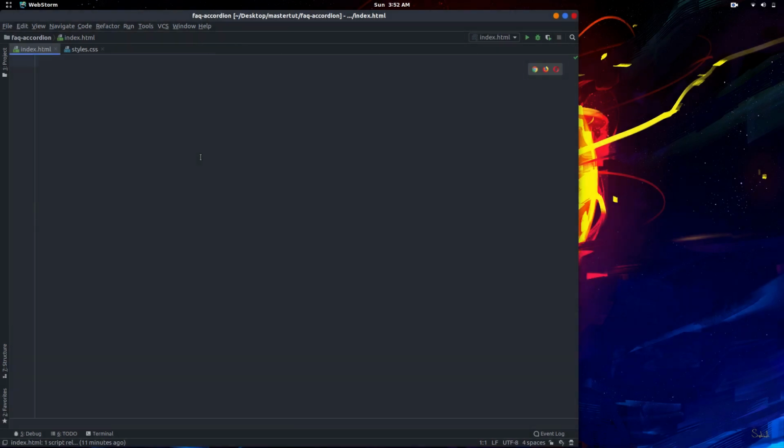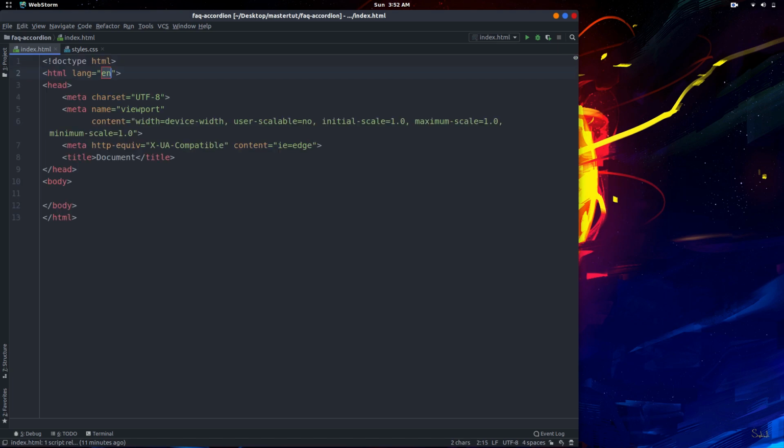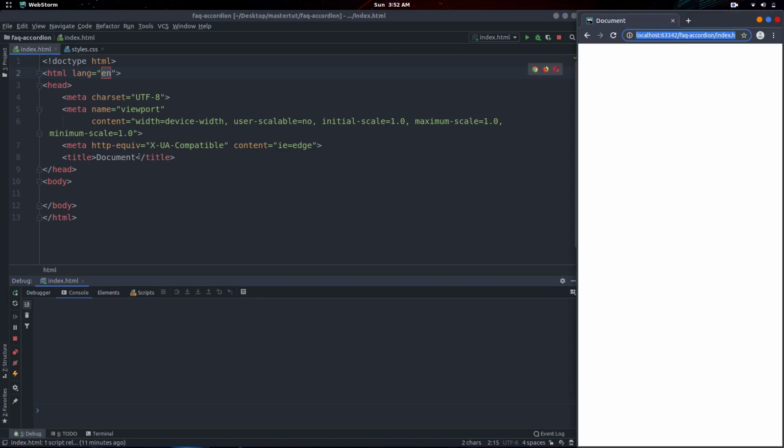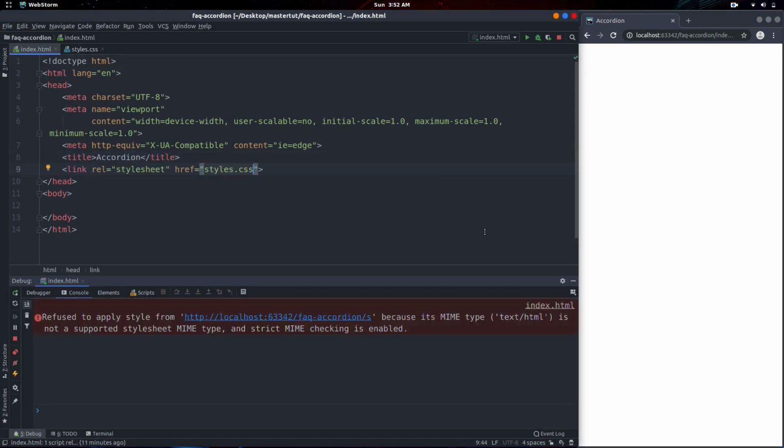So if you guys are starting off with an empty HTML document and you have Emmet installed, you can easily create a boilerplate by hitting the exclamation sign and then tab. Now I'll just open up my project in the browser, change my title name to the name of the project, and then I'll link my style sheet.